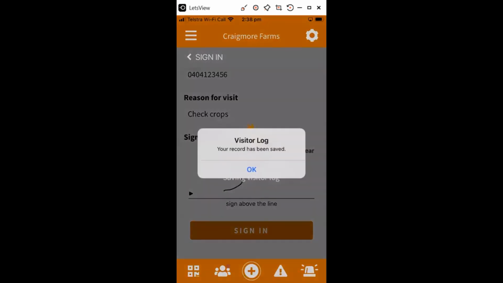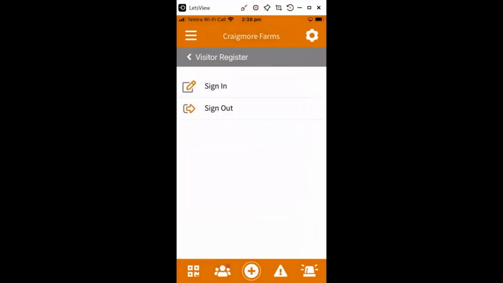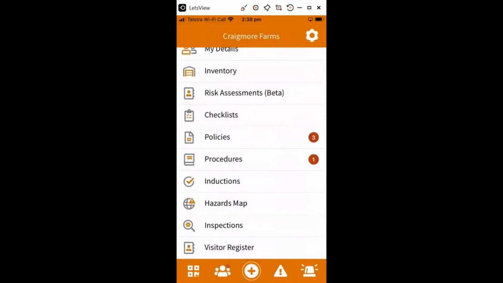Once again, the visitor log can be accessed by the visitor through the QR code if the farm has a QR code printed for that visitor to access. Again, this will be covered in the webinar for owners and managers, supervisors.